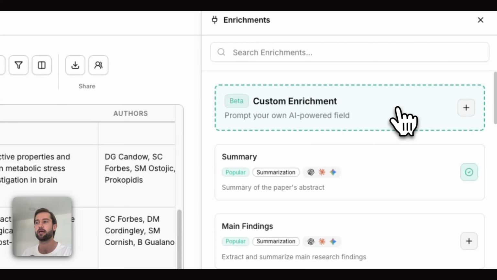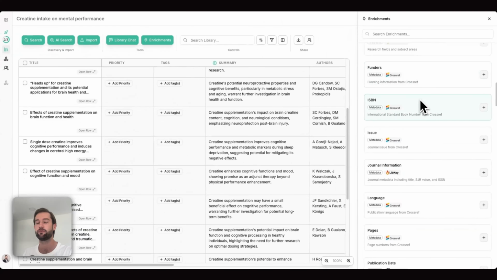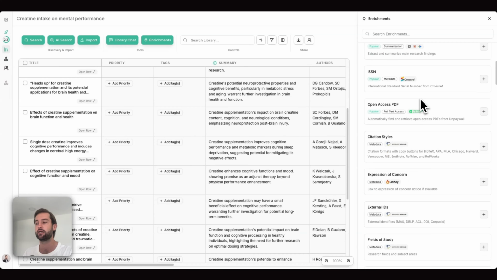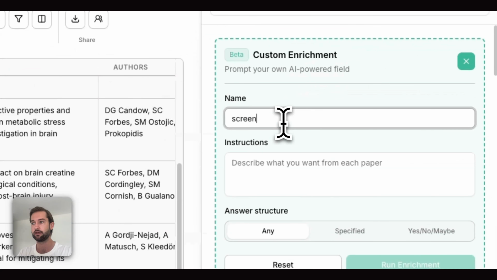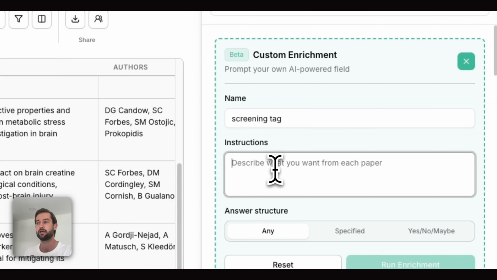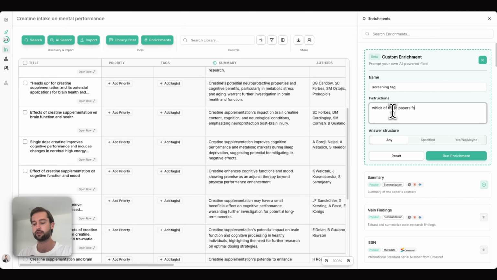My favorite thing to do right now with enrichments is custom enrichments, but we have a lot of presets that you can choose from various vendors to ensure that you have data completeness inside of your library, but even more so that you can start to extract the data that you're interested in based on your research question. So I'll create an enrichment called screening tag, and I want to better understand which of these papers focus on adults aged 18 to 40. Mark them as yes if they do, and no if they don't.